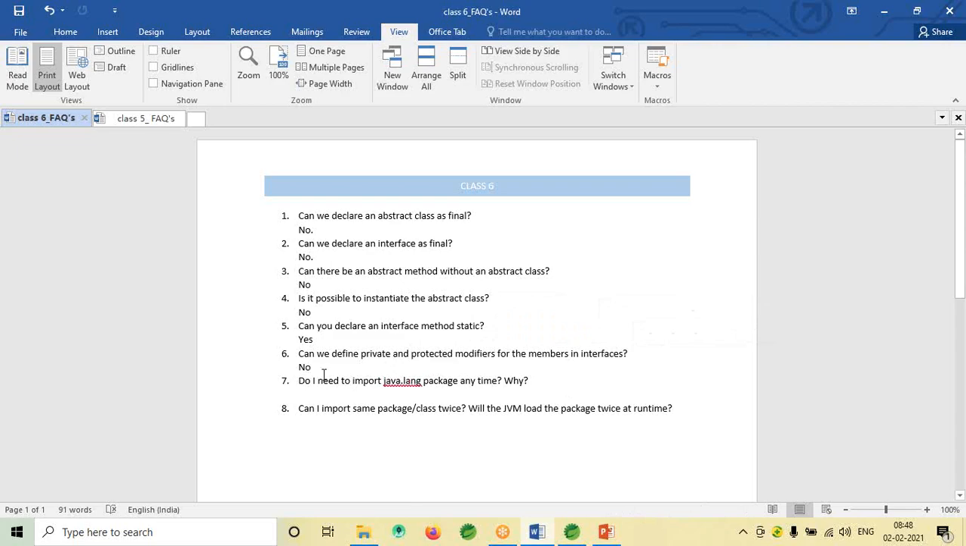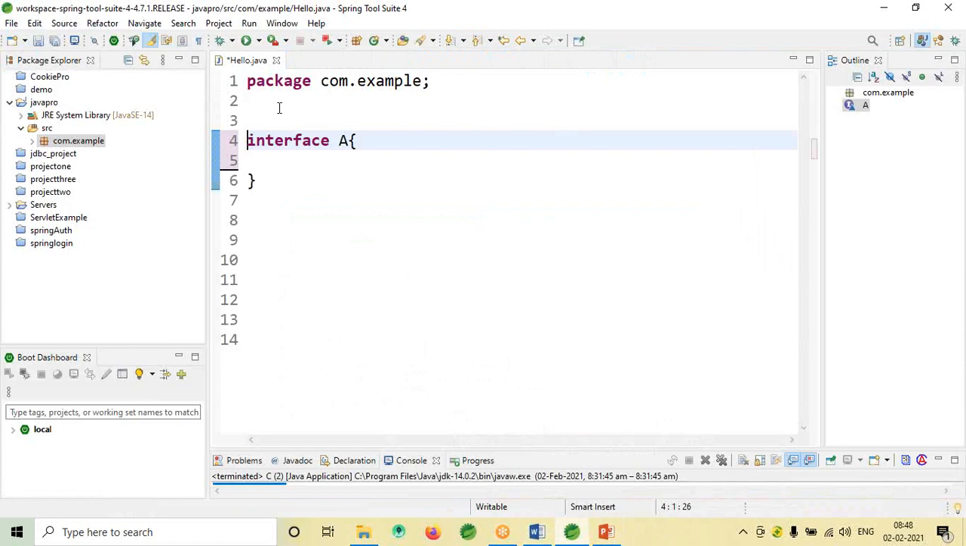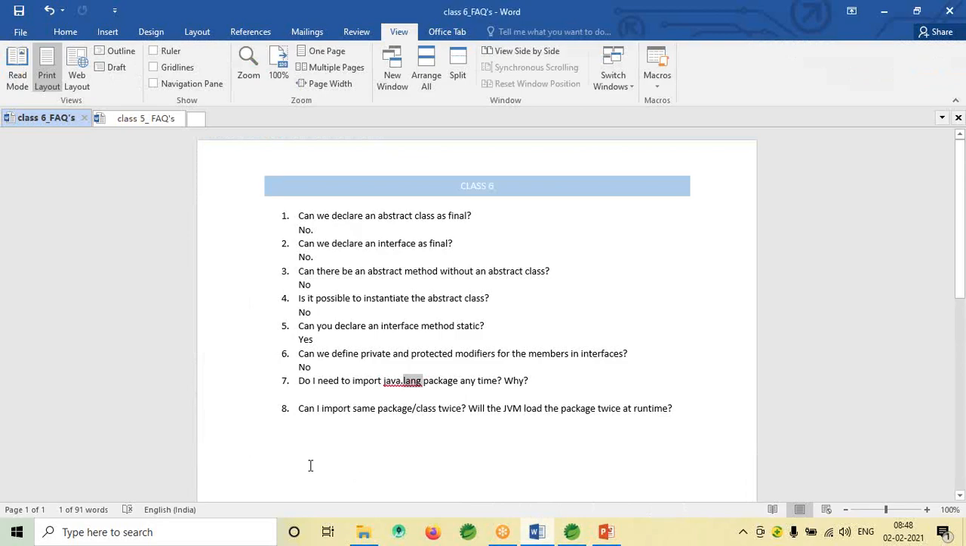Yes. Do I need to import a Java lang package? See, this is basically when we declare strings and all, right? So basically we have something called Java language. From here the strings and all are coming. See, we are not at all importing it, right? Whenever you create a string, we are not calling package com dot lang dot string. We are not doing it, right? So, do I need to import Java lang package? No.